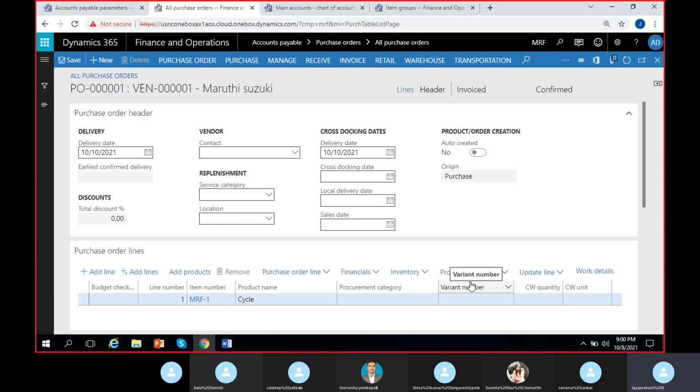Here you can see, it will automatically bring you back to the purchase order menu. The invoice menu will get closed automatically. Now you can see the purchase order status changed back to invoiced. See here, invoiced.